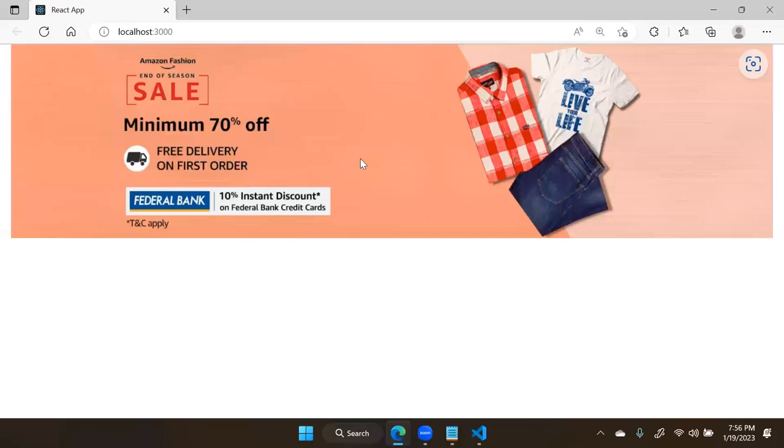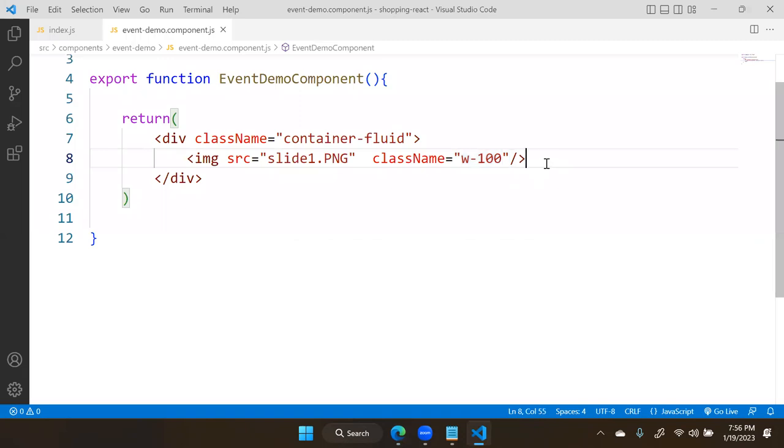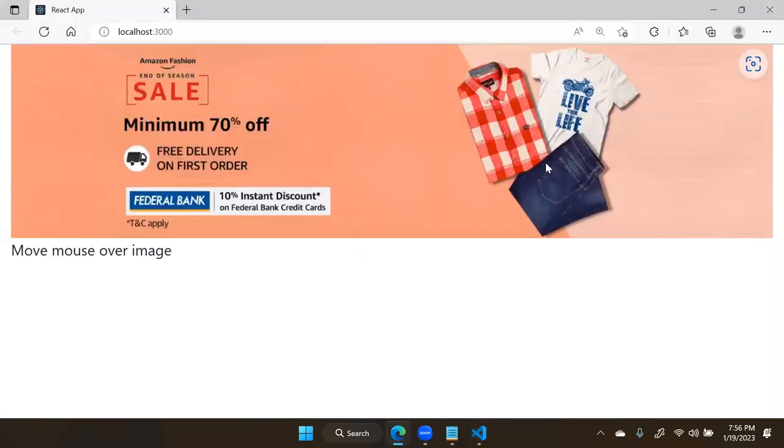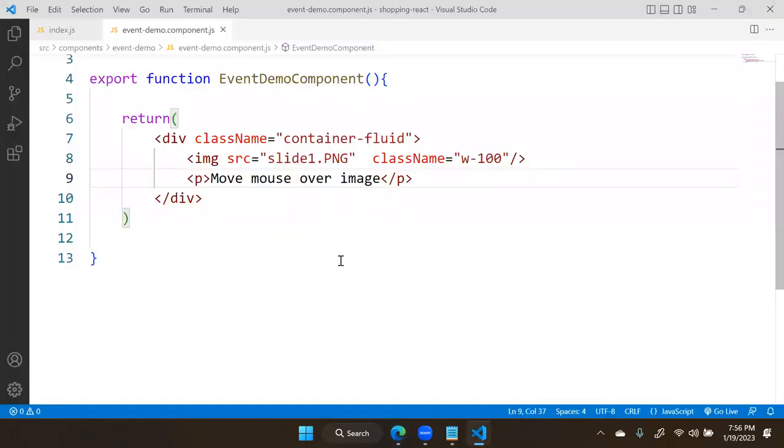Now what should happen is, when I move the mouse onto the image, that image should change. We want to change the image on mouse over. So I am just keeping a paragraph: move mouse over image. When the user moves the mouse over the image, that image should change. Then how do we do that? How can we handle that situation?